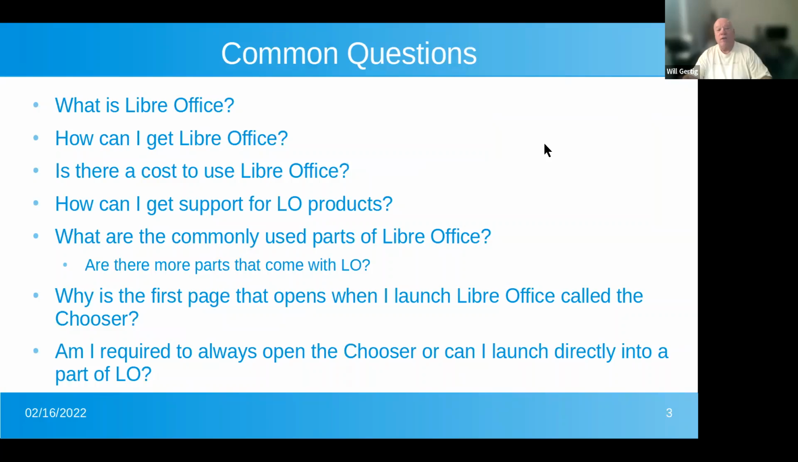Okay, so let's begin by first talking, what is LibreOffice? Well, LibreOffice is an office productivity suite, which means it is a bunch of software products that are integrated. That means they can be used together to accomplish office productivity tasks. Things like word processing, like financial sheets, like presentations, like databases. All of these things are commonly used in an office productivity suite.